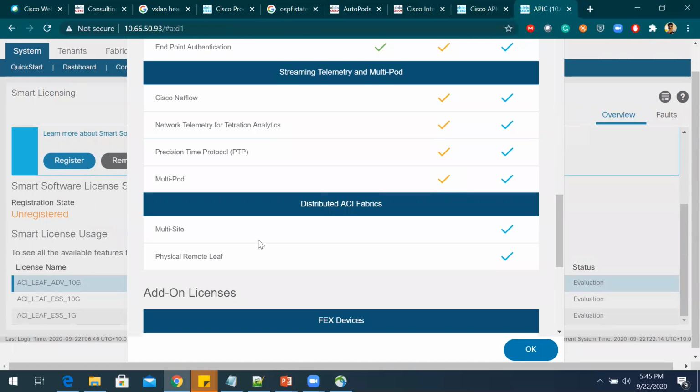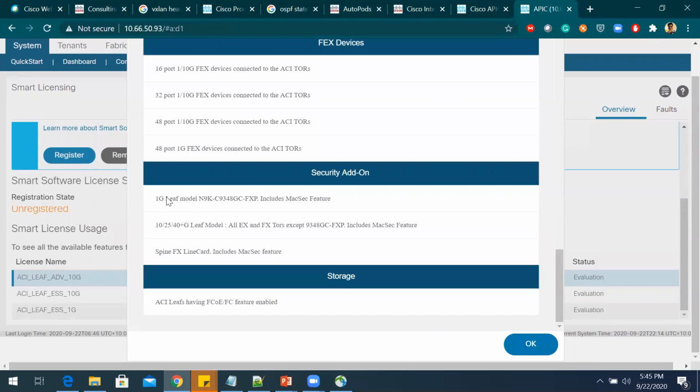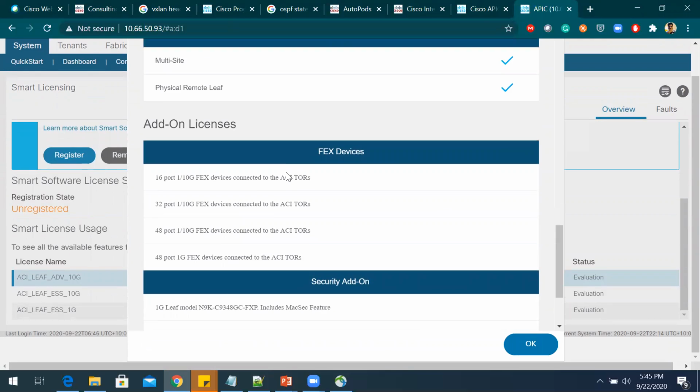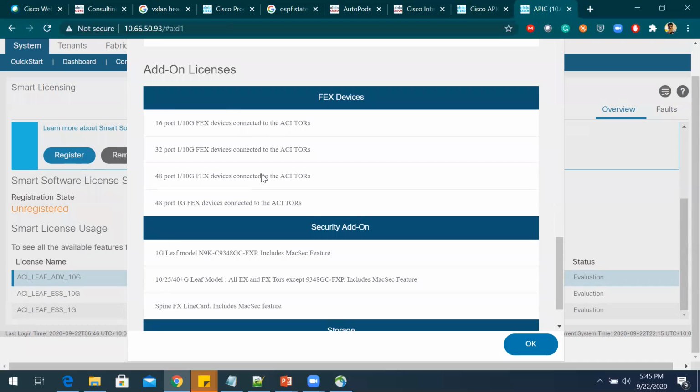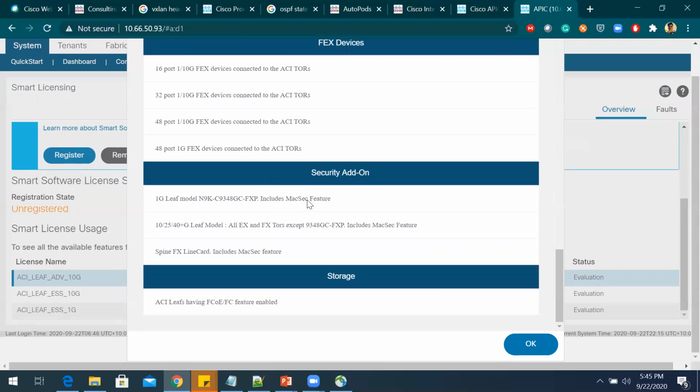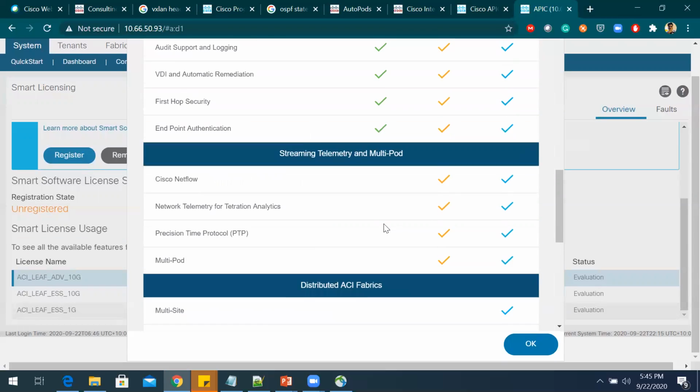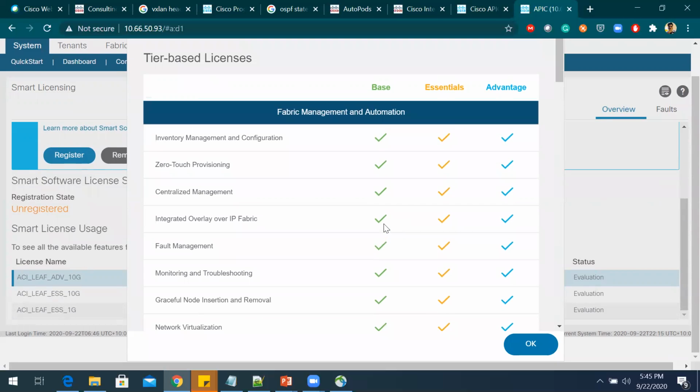You can do it. And these are some of the limitations, I would say. Even if you want to add the fabric extender in a network, you will have to go with the advantage license, or an add-on license. There is a separate license we call it. If you want to achieve the MACsec feature for the line card, you have to go for the security add-on license. If you're going for FCoE, FC feature enable, you have to go for a storage license. So there are many types of license. Advanced is also known as a smart license.